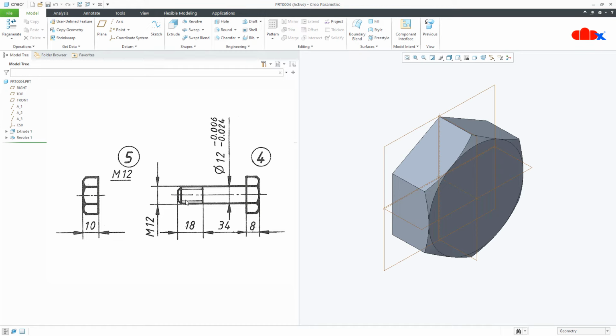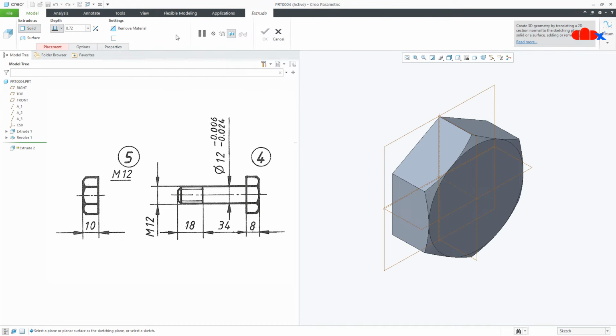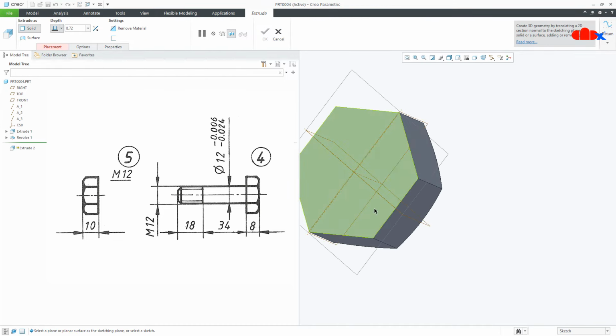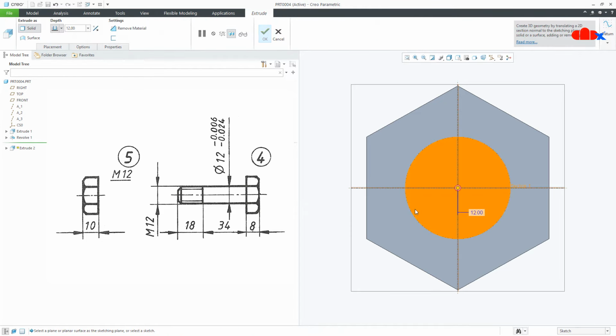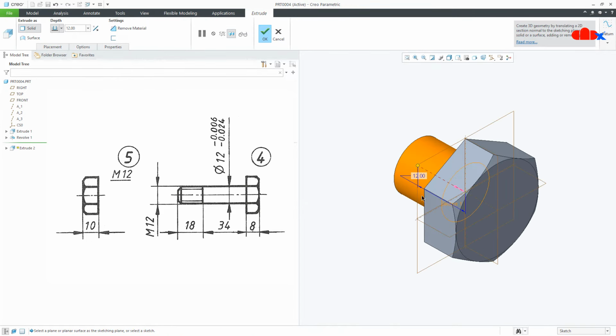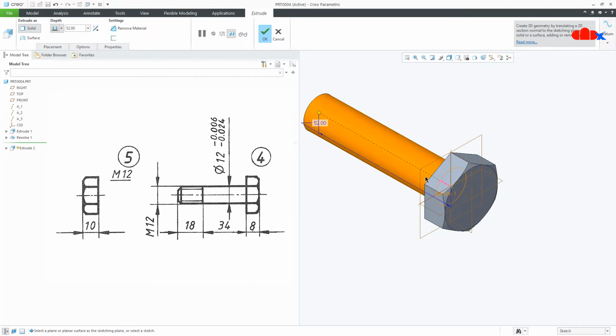Now this portion is left and for this go to extrude, select this surface, normal, draw the circle. So this is 12. Now say OK. Now this length will be 34 plus 18. Say OK.